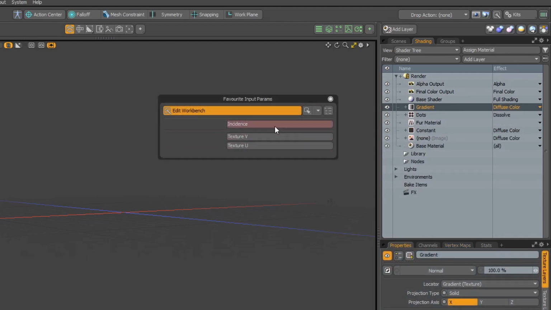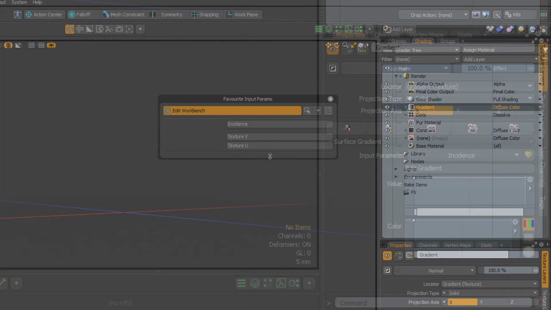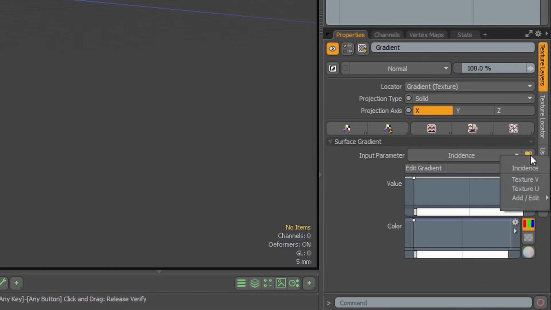You can also add dividers from the Workbench drop-down menu, which you can later also drag to reposition. You will find the Favorites menu also on the Gradients texture layer, where it will definitely help you with getting around the huge list of input parameters.